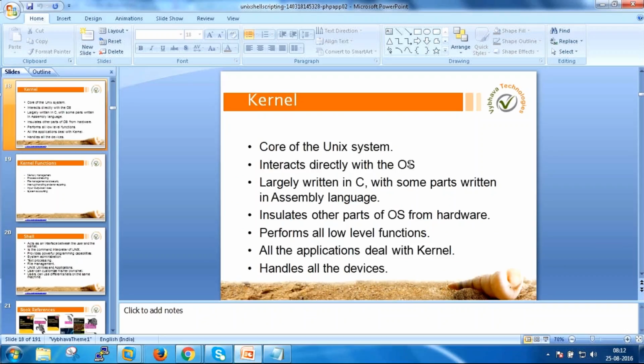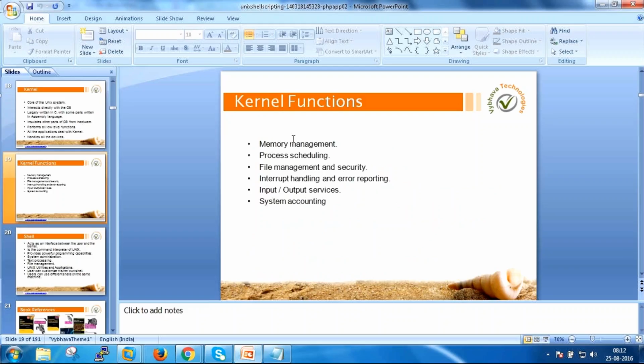Now a person who is not at all a part of the operating system, not aware of operating system knowledge, simply thinks that everything is taken care of by the operating system. But internally the operating system has a component, a part called the kernel, and it processes and manages everything. This is what the kernel does: memory management, process scheduling, file management, interrupt handling, input-output services, and system calls. Everything possible within the OS is taken care of. Is it clear? Yeah.